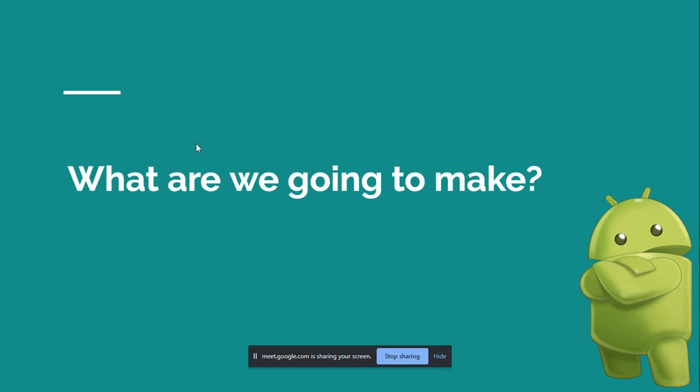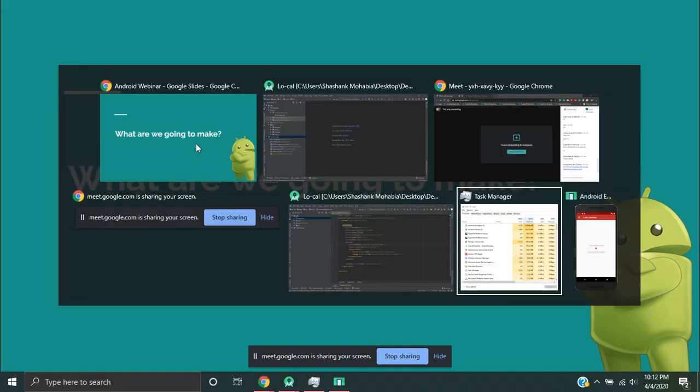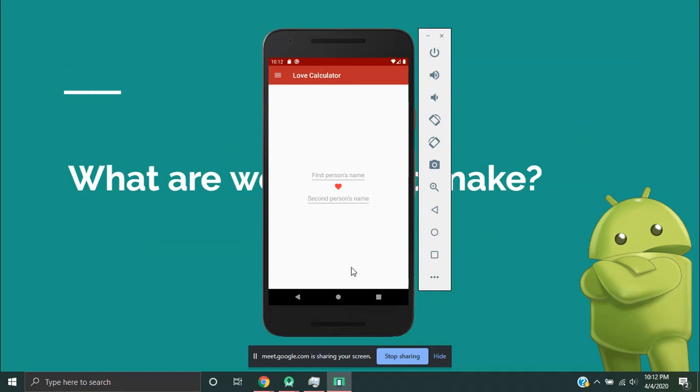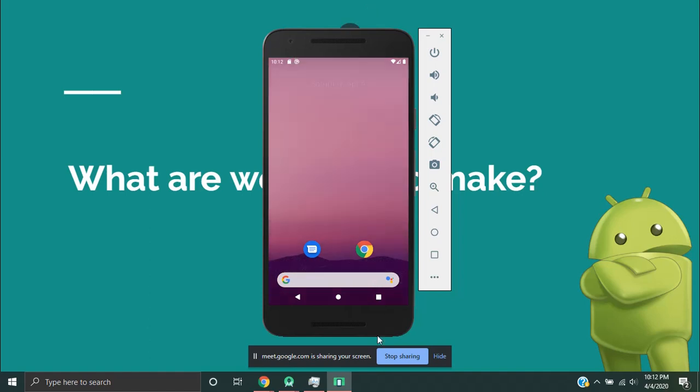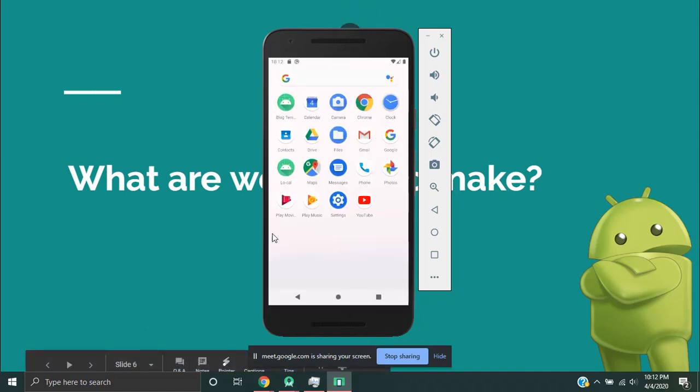Okay, so while you are loading the project that we cloned, I'll show you what we are planning to make today, what app we are planning to make today. It's a simple calculator. I got this idea because you must have seen these apps during Valentine's Day and other stuff. So the app is quite simple.